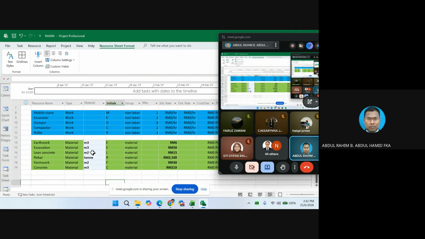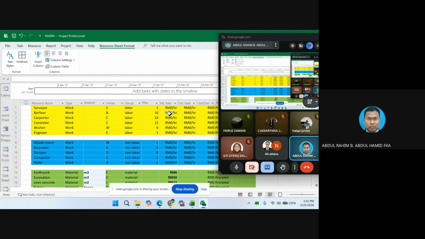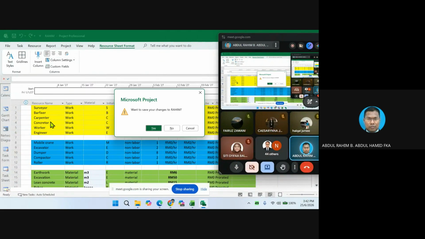Okay, so that is how you input the data. You don't have to color it this way. I just grouped them according to man, machine, and material. In reality, people do not do that, but I just want to show you. So this is a proper way of inputting.